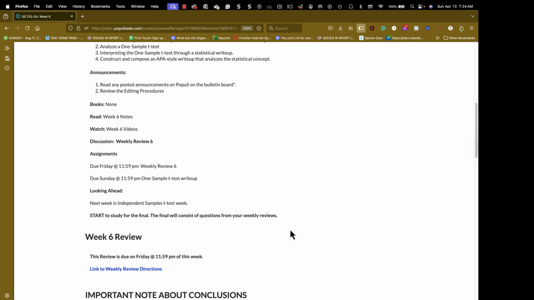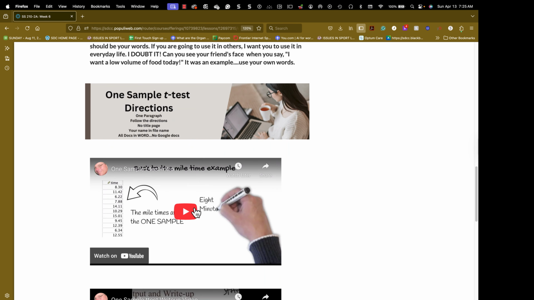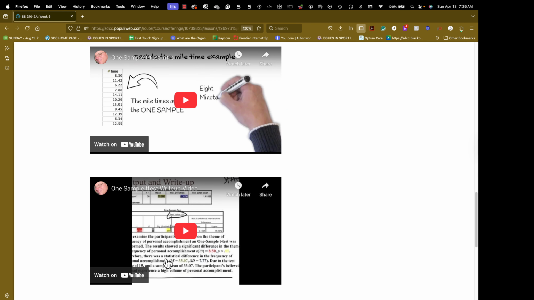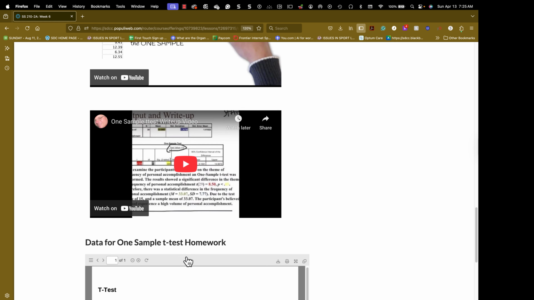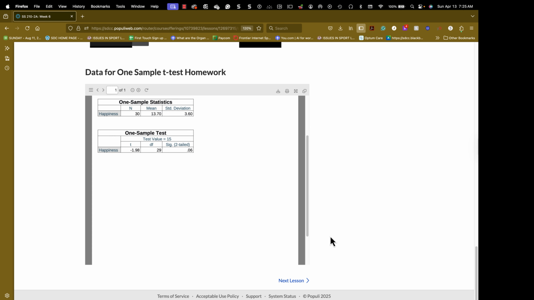This week, again, one sample t-test. Here are the directions: one paragraph. Follow the directions. No title page. Your name is in the file name. All words, no Google Docs. This is an introduction. This is the write-up. The write-up is right there, guys. Model it. Here is your data. Not much data this week. It's very simple and very direct. One paragraph, name in the file name. Get it in early, get it edited, and get it done with.